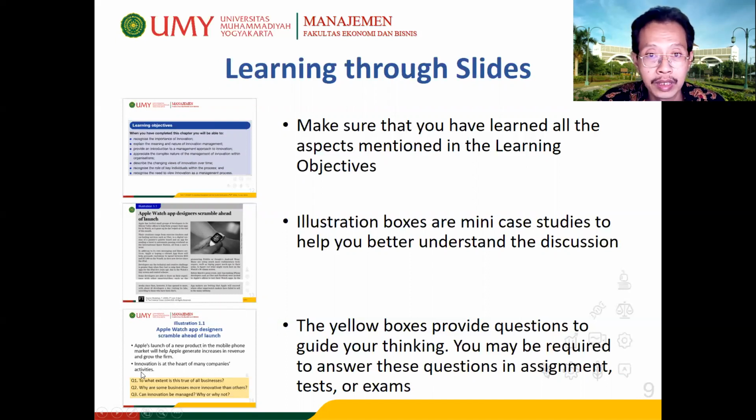This would be adding questions to help us think, questions to help us use our critical thinking abilities. And these questions might in fact be used in assignments, in tests, or even in exams.